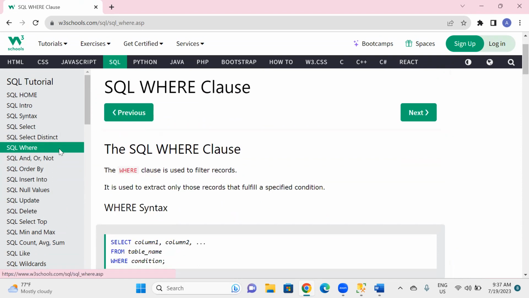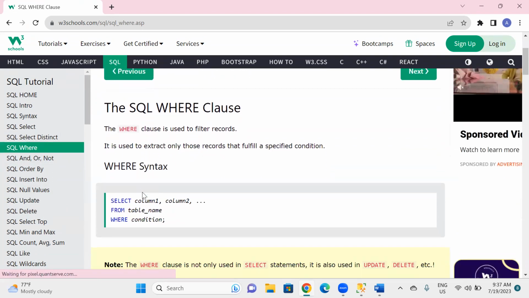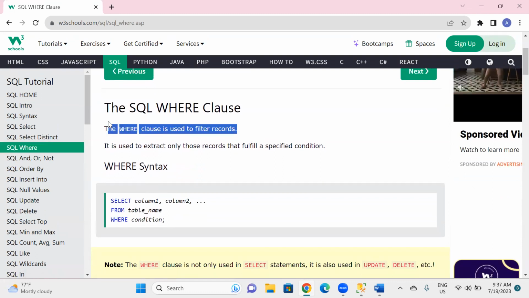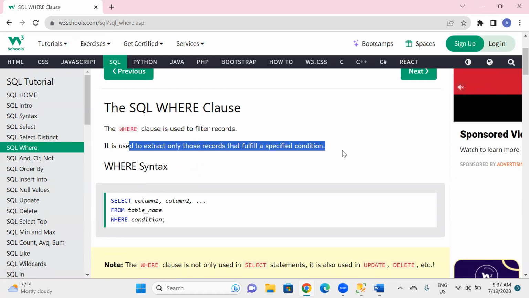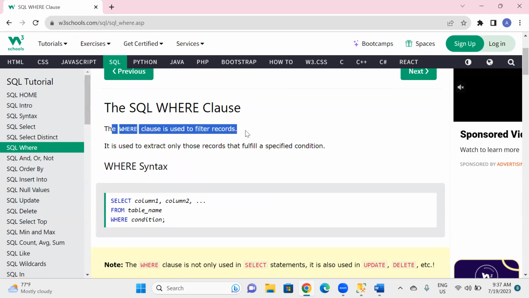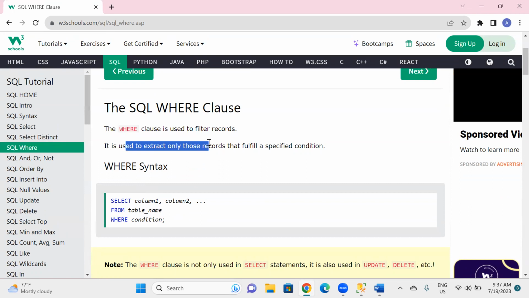When you start learning WHERE, it also has some kind of operators. So what exactly is WHERE? WHERE can help you take some kind of conditions, and if the condition is satisfied, then it can work with those specific records only. So the WHERE clause is used to filter the records, and it is used to extract only those records. So where the condition is satisfied, it will do some kind of operations on those matched records only.